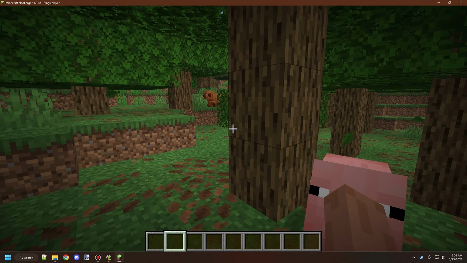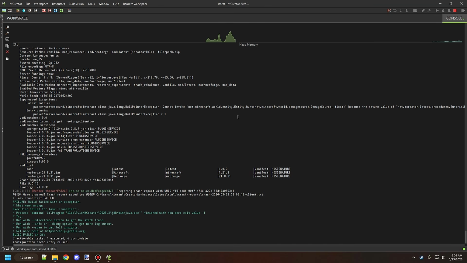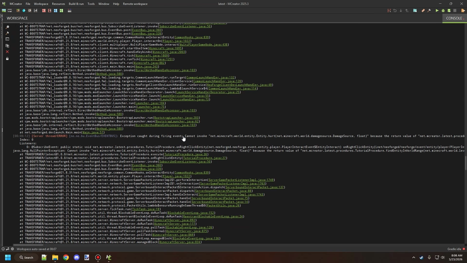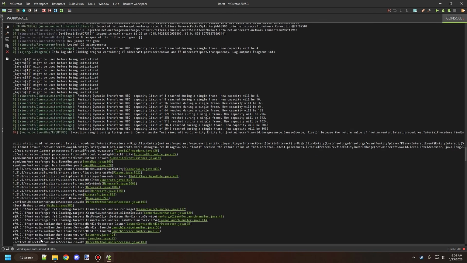I am currently in game, and we're going to right click on the pig, and then we immediately get a crash. This looks very complicated, and honestly the first two lines are pretty much the only thing we need to look at.